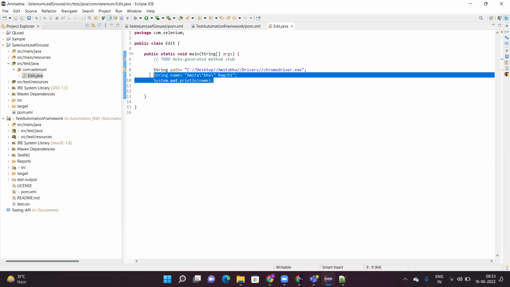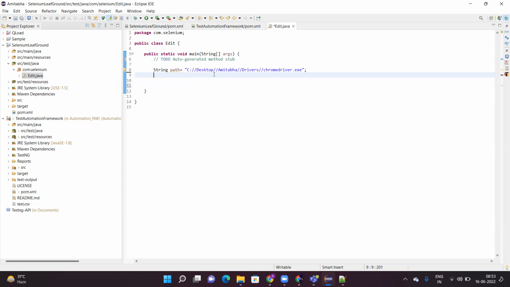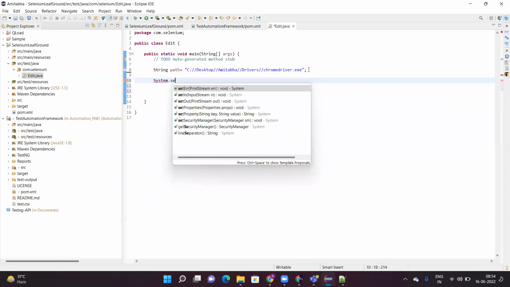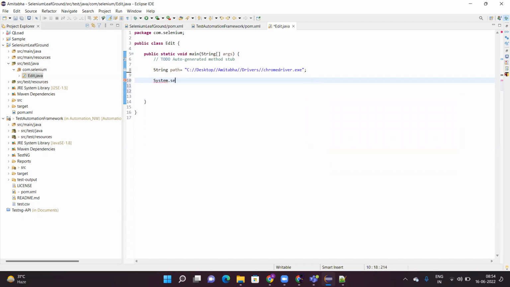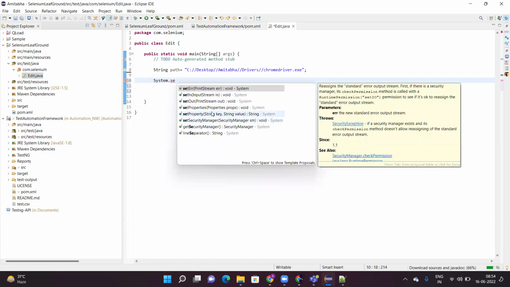Anyway, it's your responsibility if you're forgetting things. So for the path, you have to give it till chromedriver.exe. Okay. Now I have to make the system aware which particular browser we are going to start. So System.setProperty. You can see it has parameters: string key, string value.